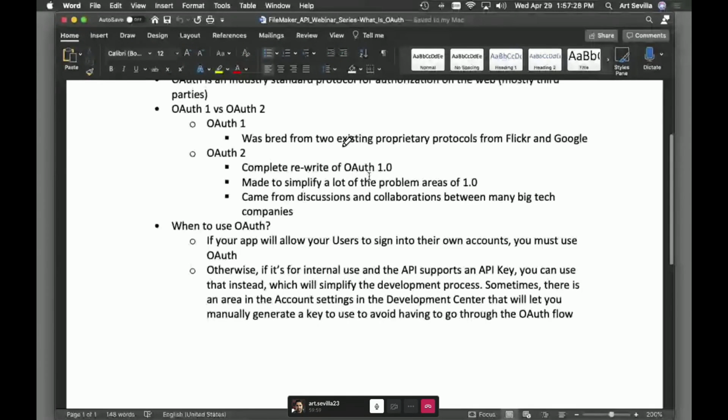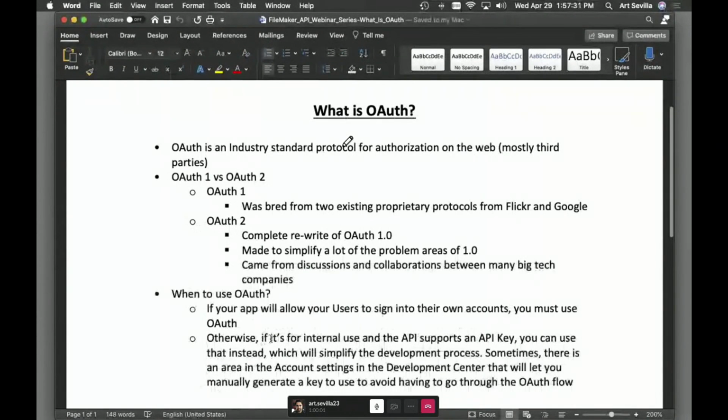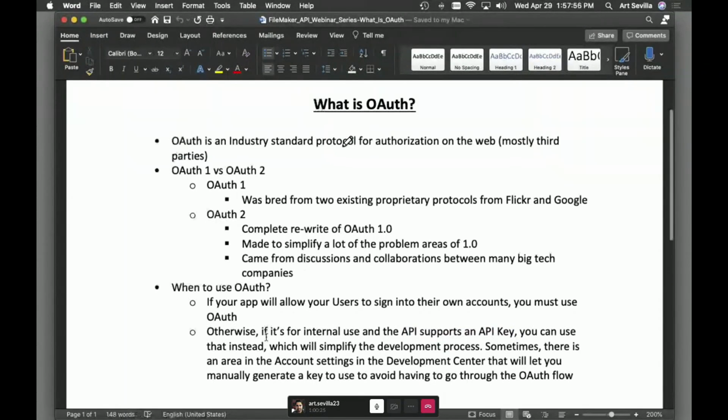Otherwise, if you're just using it for internal use, meaning that you're not going to have a client, you're not going to market this application, you're not going to have different people signing into it with their own accounts, you're just going to use one internal or company account. Usually those APIs will give you some kind of API key or generate a token for you to use so that you don't have to deal with the OAuth flow. And I'll go through that in the demos here in just a second.